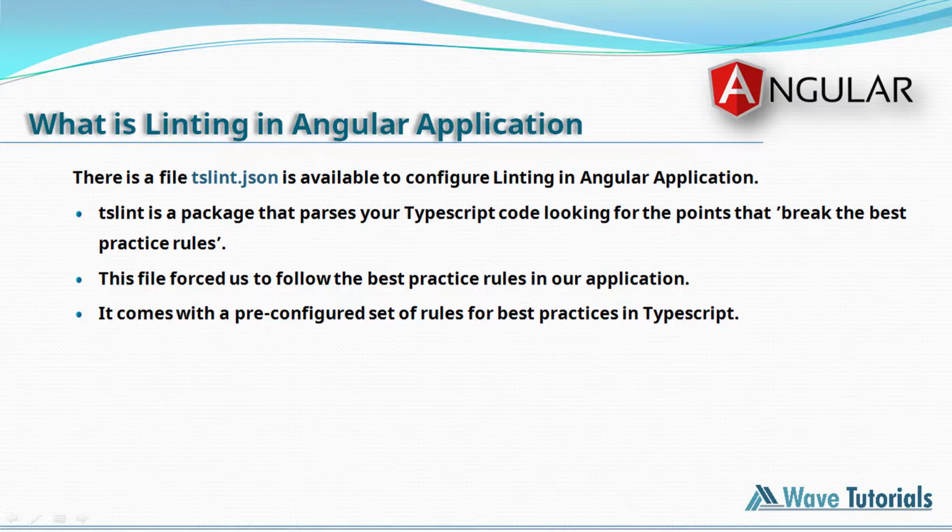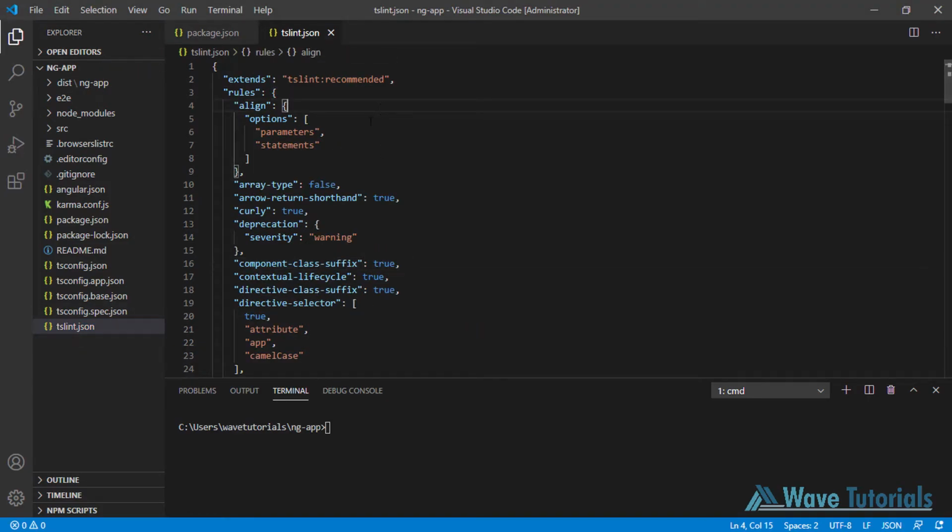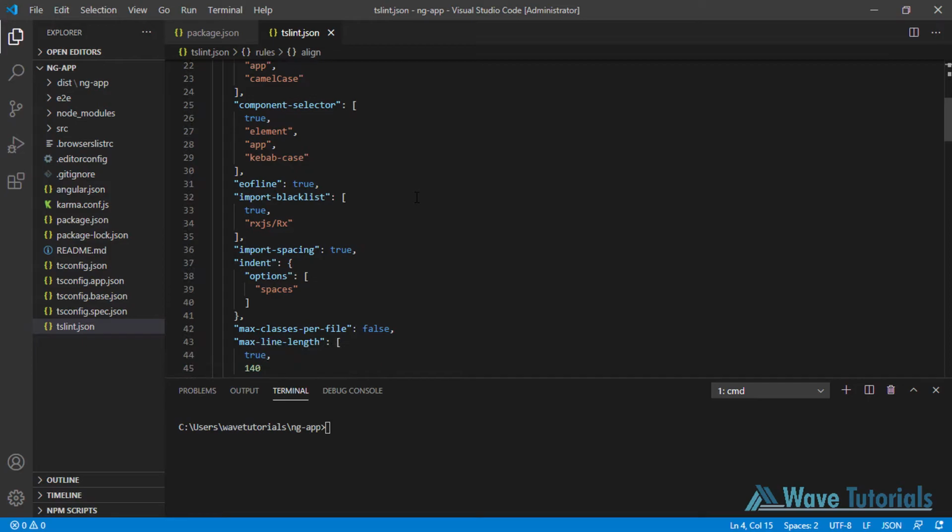tslint is a package that parses your TypeScript code looking for the points that break the best practice rules. This file forces us to follow the best practice rules in our application. It comes with a pre-configured set of rules for best practices in TypeScript. So let's open Visual Studio Code and see that file. So you can see that our tslint.json file is placed here. So let's open it. This file has a few pre-configured set of rules which are required for best practices in TypeScript.